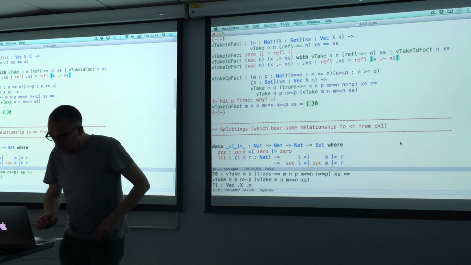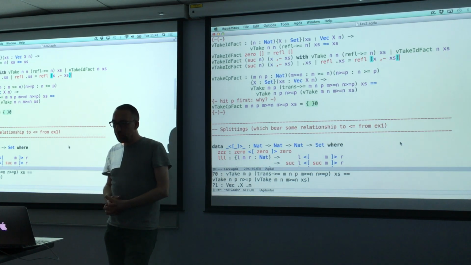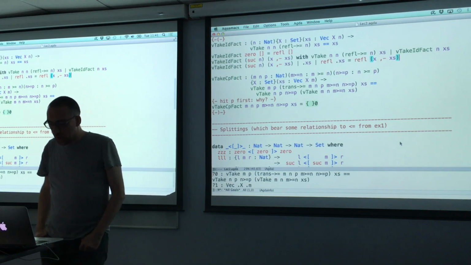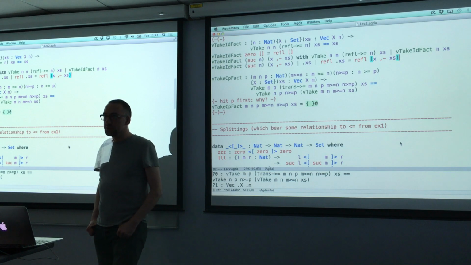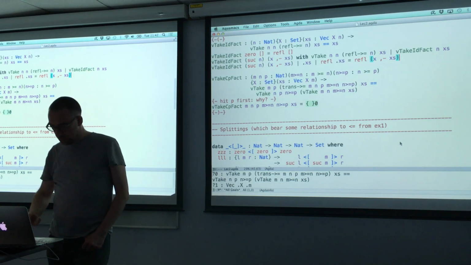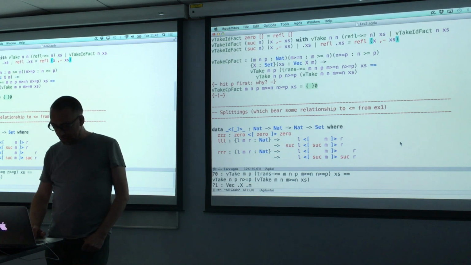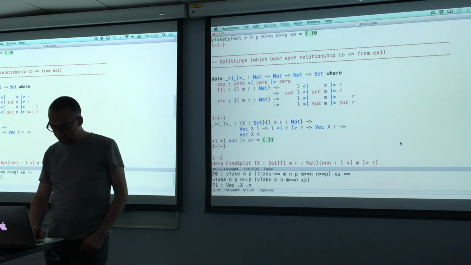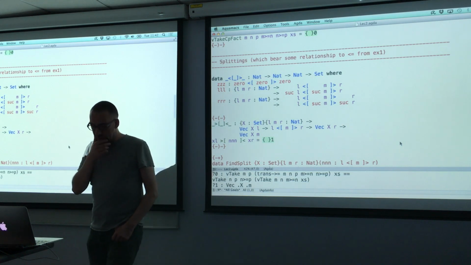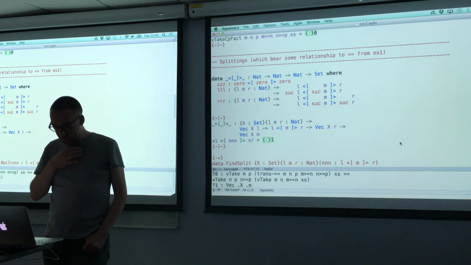Okay. I'm going to jump over the composition fact just because time is short, and I want to show you one more thing if I can. I don't know if I'll get all the way there, but let's see.